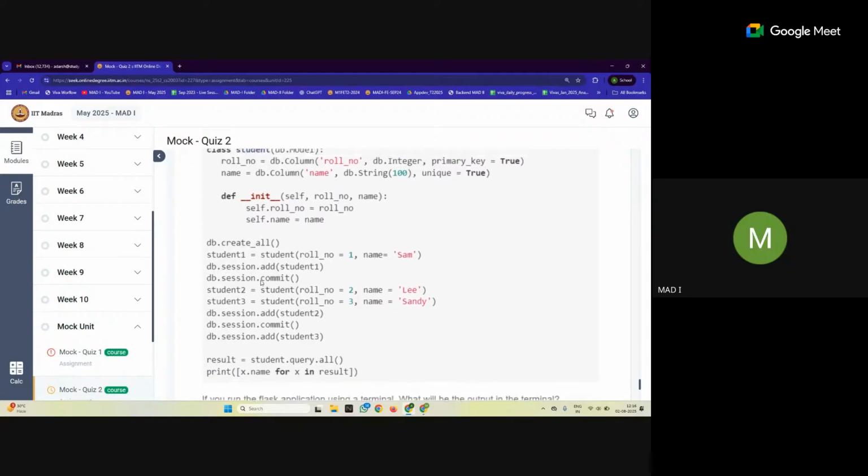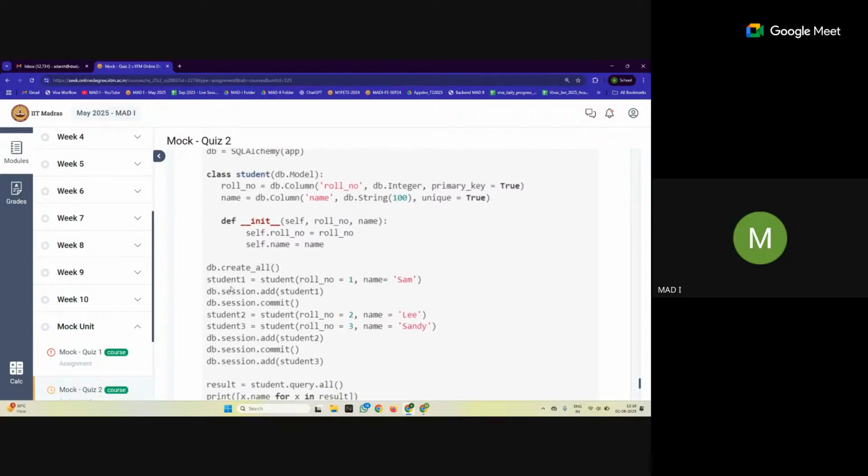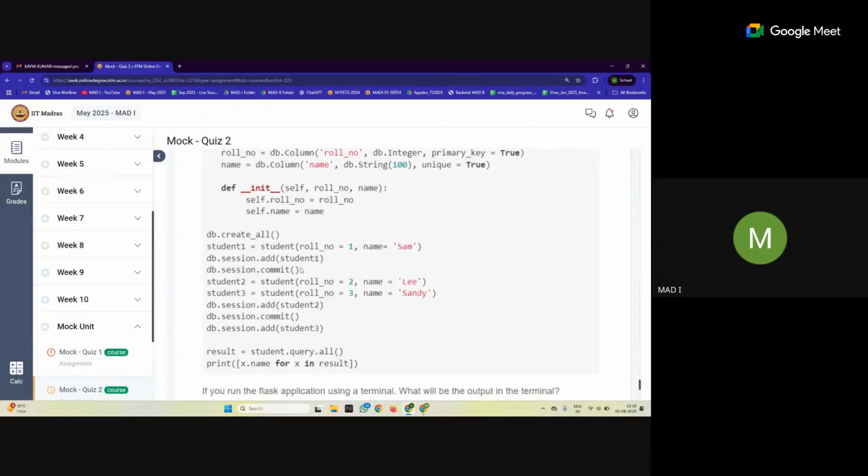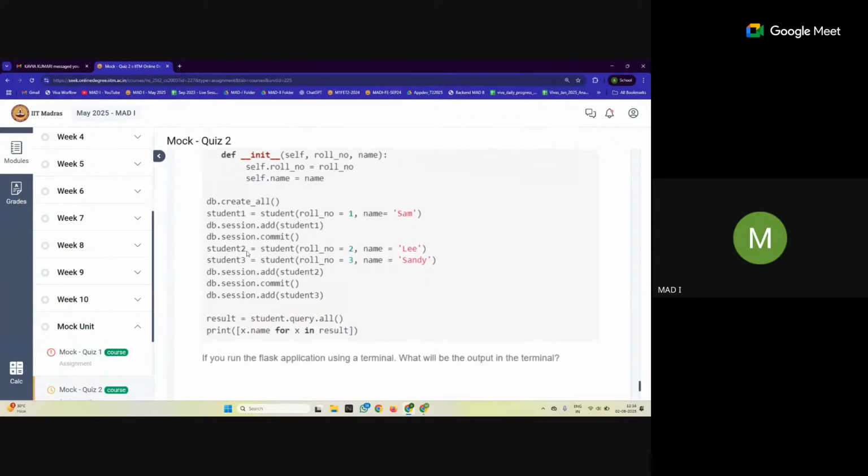All right. So what is happening here? First, we create the database. Then we create the first student object, add it to the session, commit it. What happens? This student with name Sam gets added to the database. Then we create two students, student 2, roll number 2, name Lee, student 3, roll number 3, name Sandy.